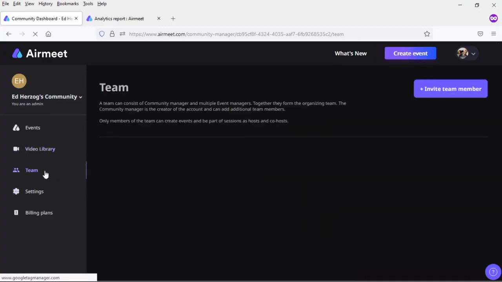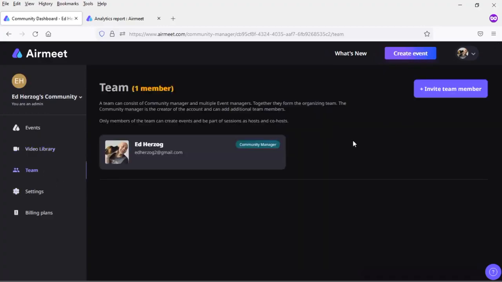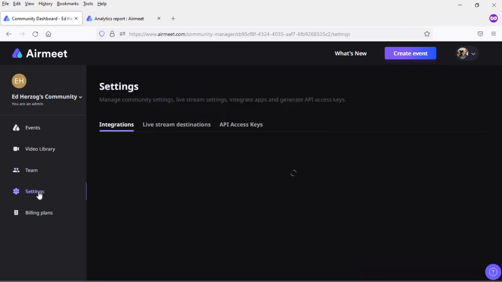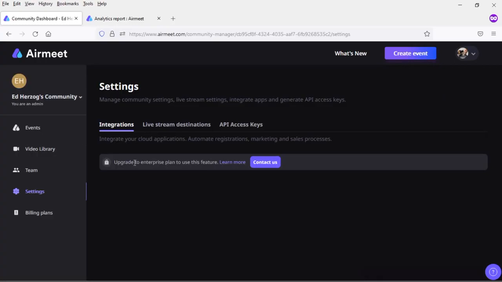Here you have your team settings. And I don't have a team, but if I did, I could invite team members right there. And here are settings for integrations. Again, we talked about that already, that there are a few different integrations that are native, and then a bunch that you can do through Zapier.